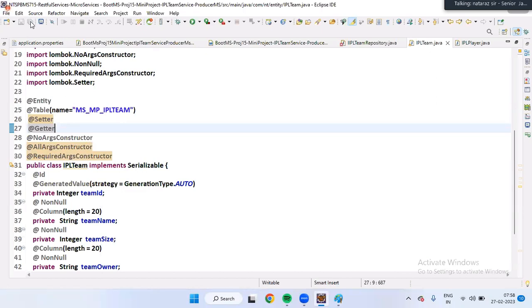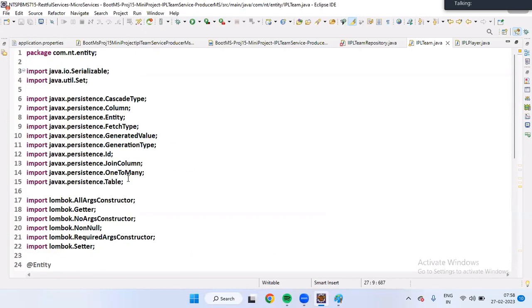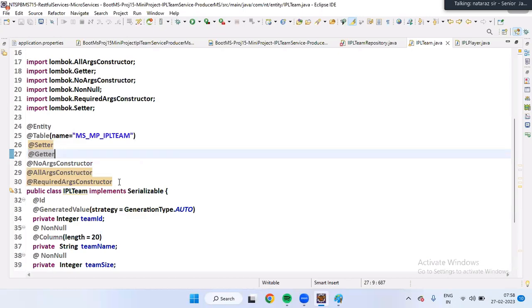Generate the setter method separately, generate the getter method separately.